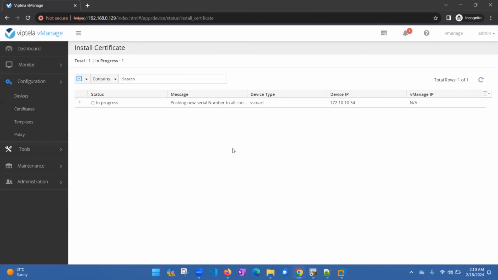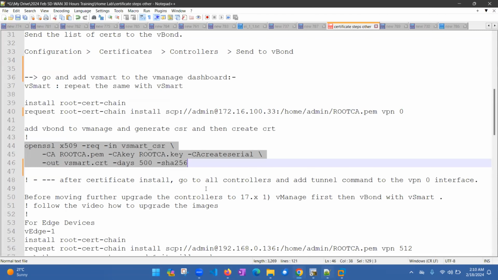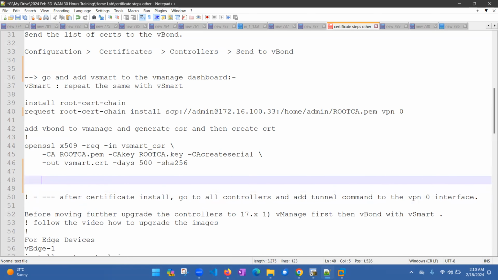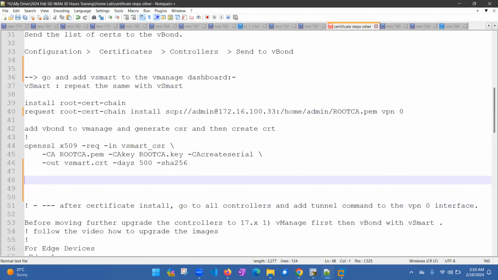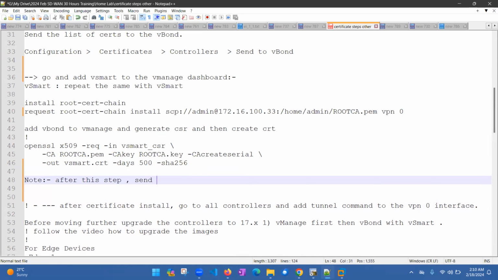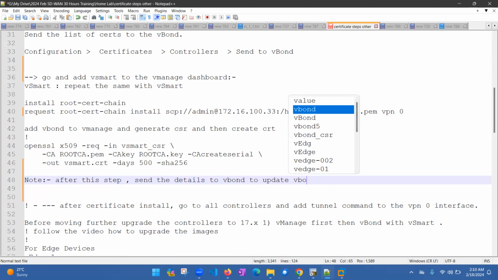So now this is in progress. Once this step gets completed, then for the additional step, I will click that button, send to vBond. So what we'll do, note here, after this step, send the details to vBond to update the vBond data.